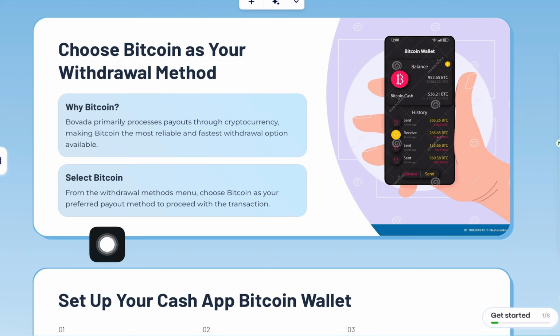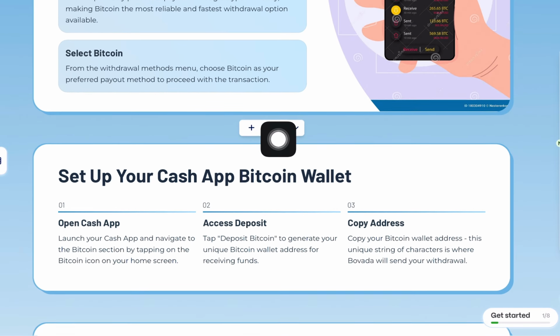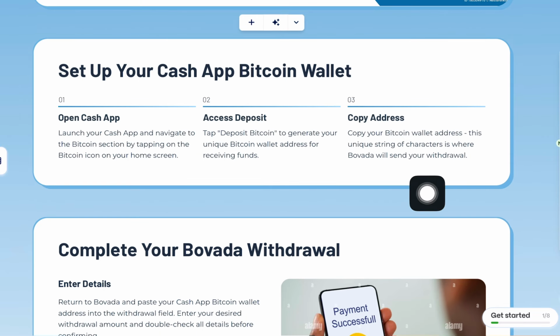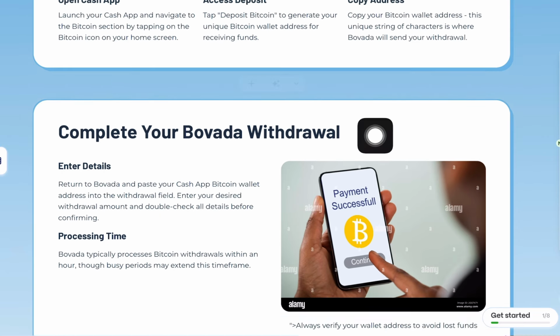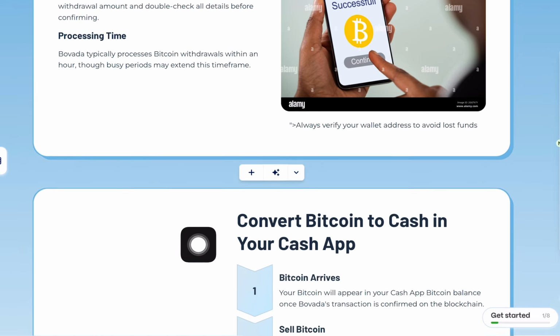Now jump over to Cash App. Tap on Bitcoin, then tap Deposit Bitcoin. Copy your Bitcoin wallet address. Head back to Bovada and paste that wallet address into the withdrawal field. Enter the amount you want to cash out and hit confirm.